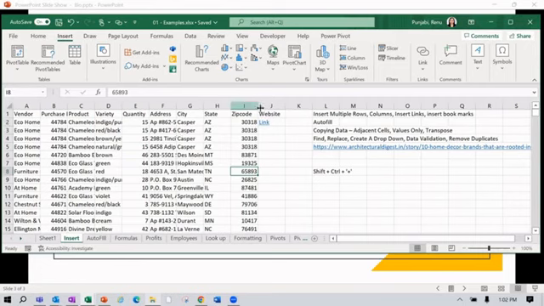Let's suppose you want to copy the data that you have here into the next cell, then press Control R. So Control R gets the data in the adjacent cell.